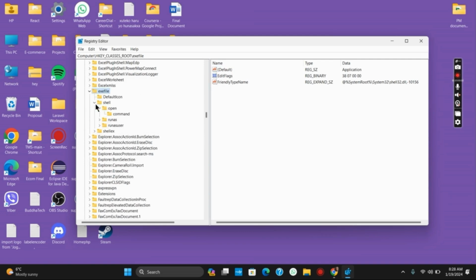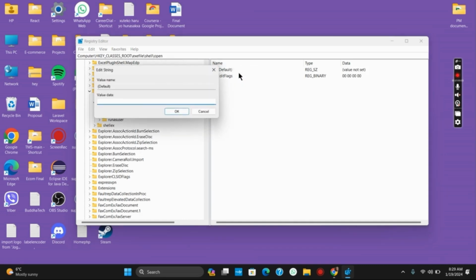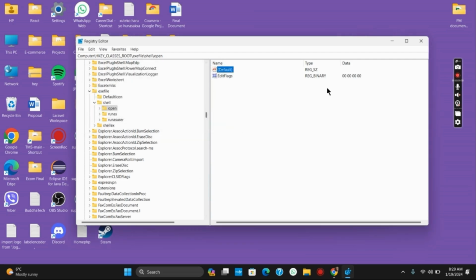Now expand the exefile and go to shell. Under shell, click on open and go to its default. Go to its modify and make sure that the value data is set to null or nothing at all.